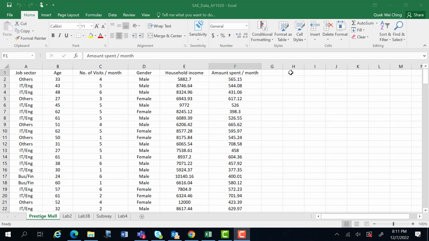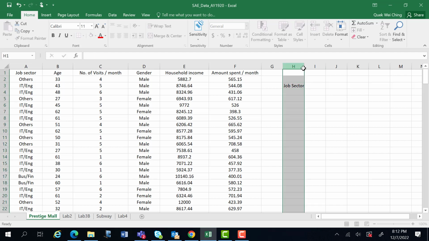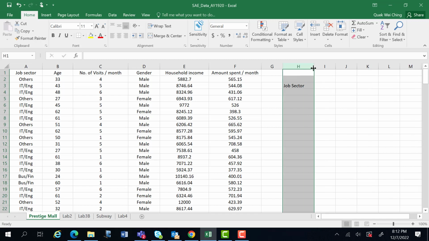Now we go to column H first, then third cell H3. You can see from the diagram H3 here. And then we type the title job sector. And then we can extend the length of the cell first. Okay, let me extend it for a little bit here, drag it.